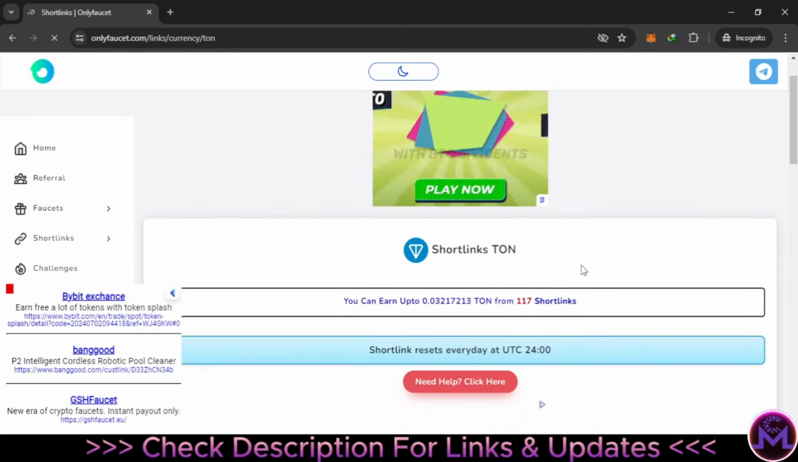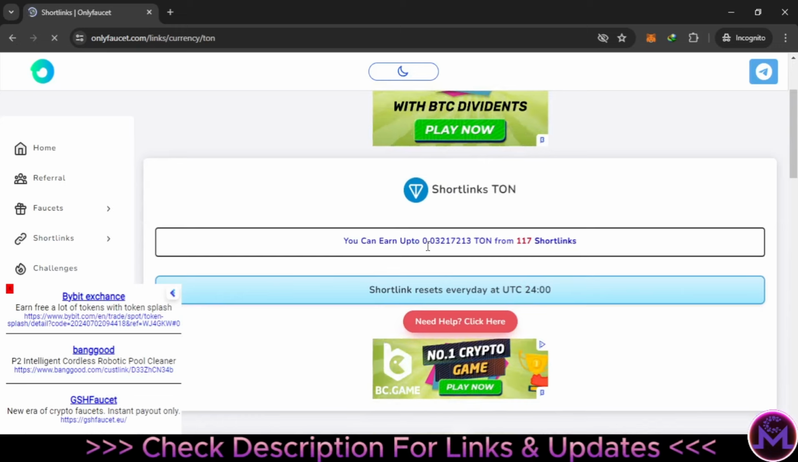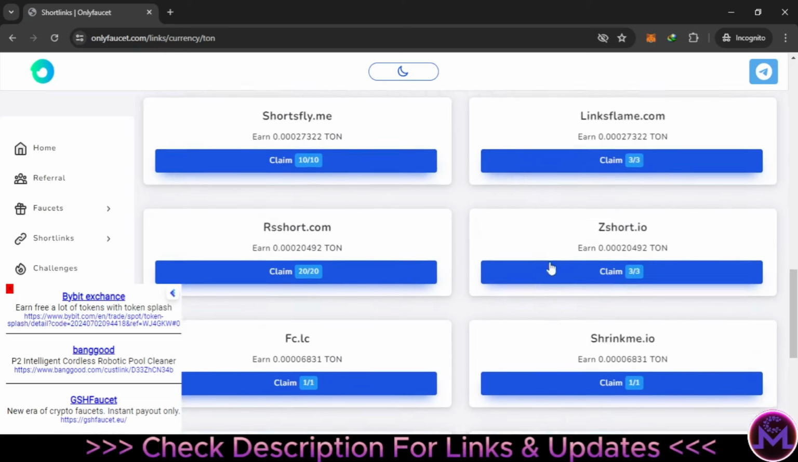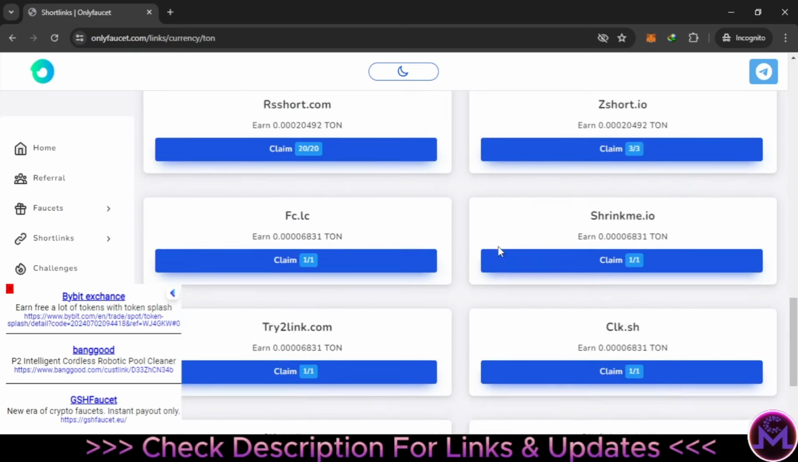So as you can see, my friends, if you complete everything, this is how much you can earn. Visiting this one, for example, it will give you 304. This one, 304 also. And you have a lot of short links in here, guys. You can select the ones you want and claim from them.